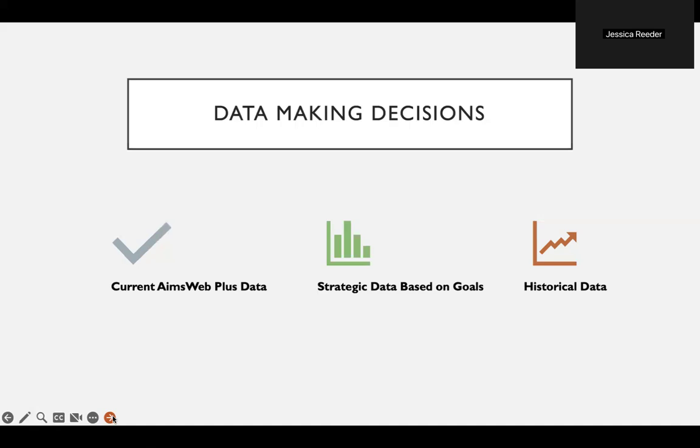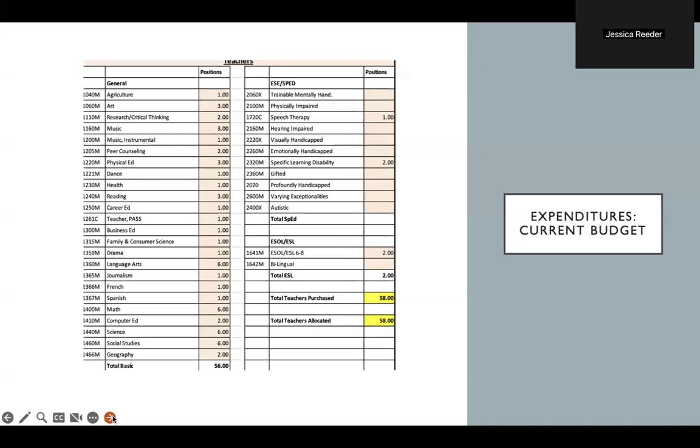We looked at data to make decisions. We looked at our current data showing that our reading scores were struggling and our math is a little bit higher. We use strategic, data-based goals. So our goals have been to increase reading and math by 5 to 10% each year. We've seen through historical data of progress monitoring that interventions and systems that we are currently spending money on are having some impact, but have not fully achieved the goals that we have set. So we will continue to monitor data as we go through this process.